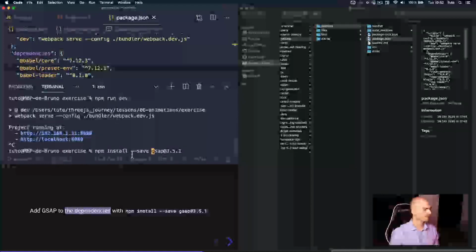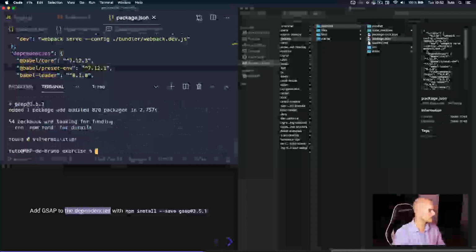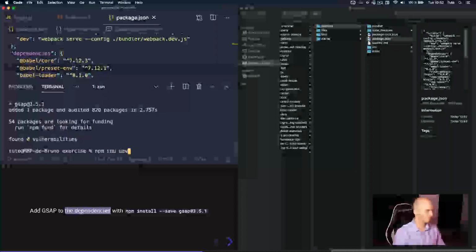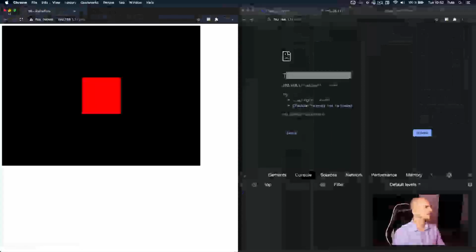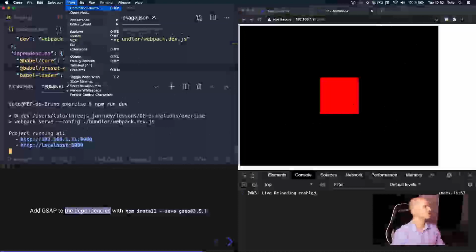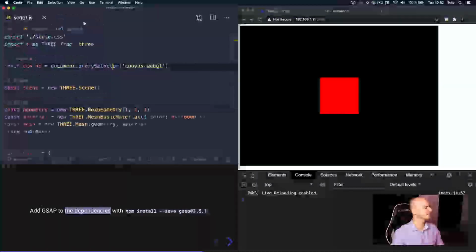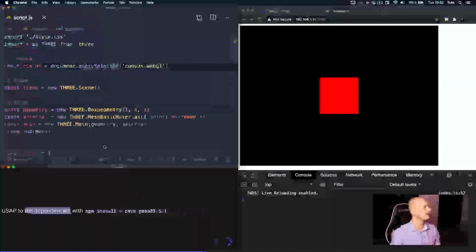So yeah, you can run it. npm install --save gsap@3.5.1. Just press enter, wait a few seconds, maybe a few minutes, depending on your bandwidth, and you should have access to it. Don't forget to relaunch the server, npm run dev. My server is running. I can actually close this one and use the one already open. Yeah, that's the one. I can close the terminal. Nothing changed. But now I have access to the GreenSock library from my script.